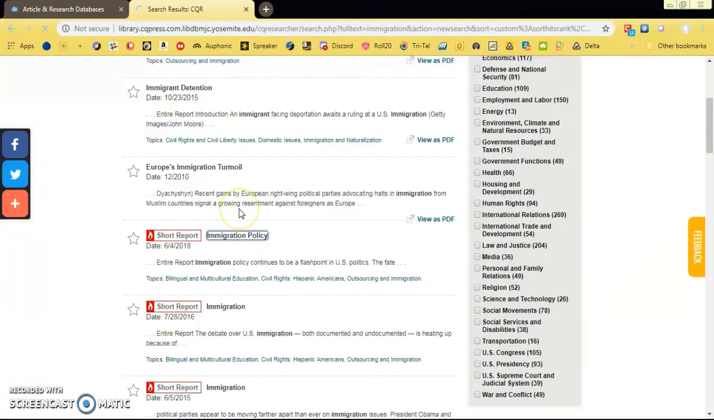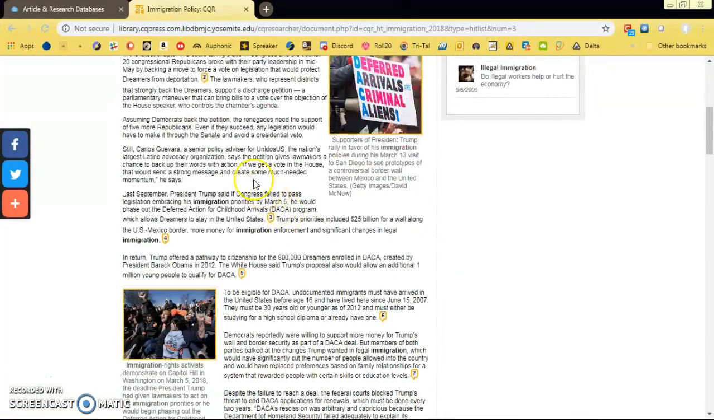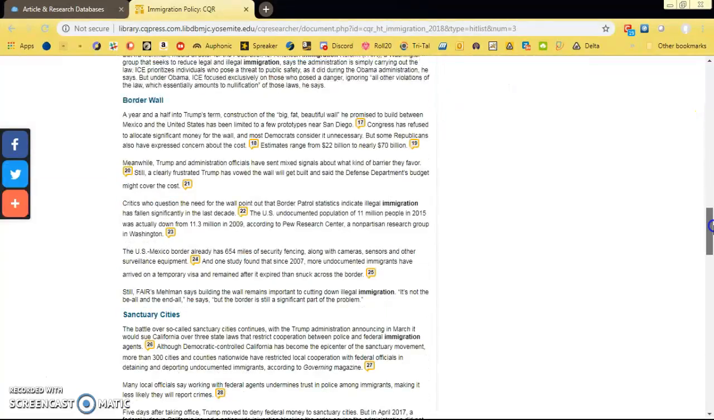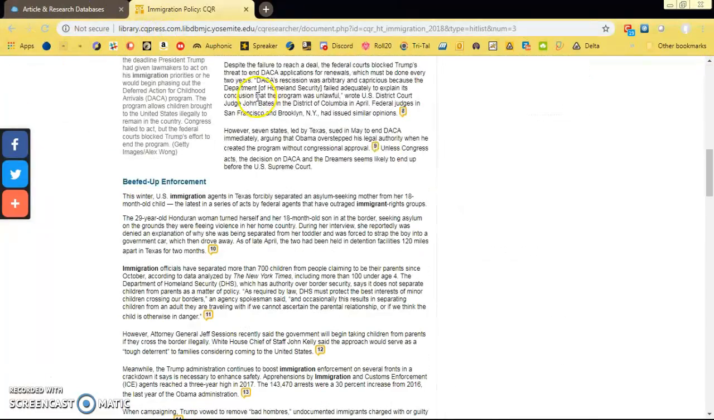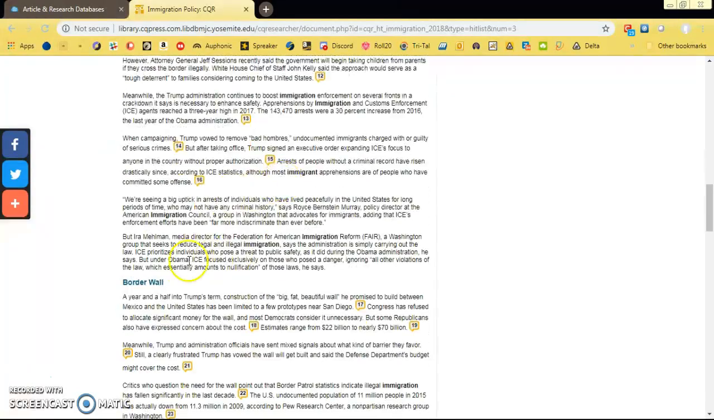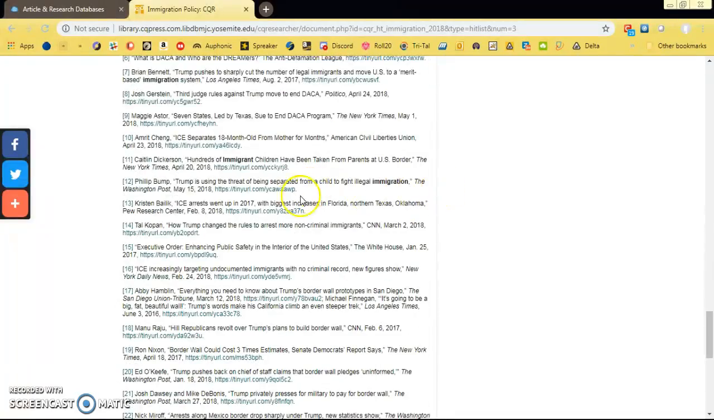This is an overview article. It has an author's name, but it's an overview article. It wasn't published for a well-known organization. It was published basically for this website or for this database, and it covers a lot of issues. Not one in particular is talking about the enforcement being ramped up with ICE raids, things like that. The border wall, the proposed border wall, sanctuary cities, things like that.